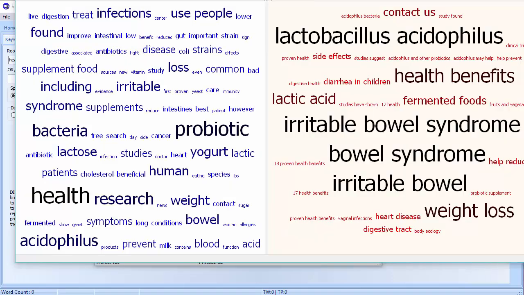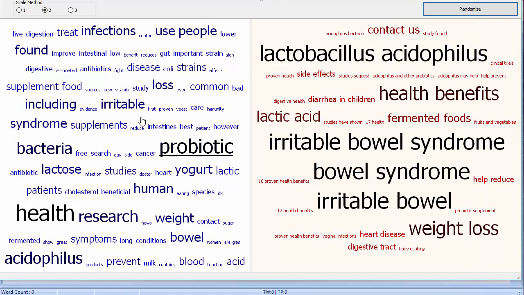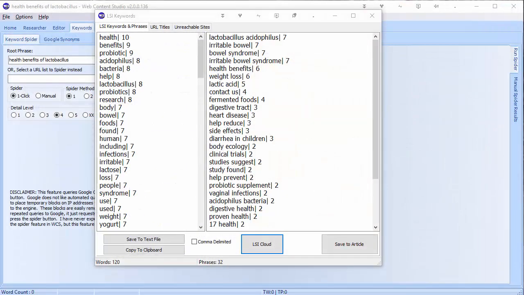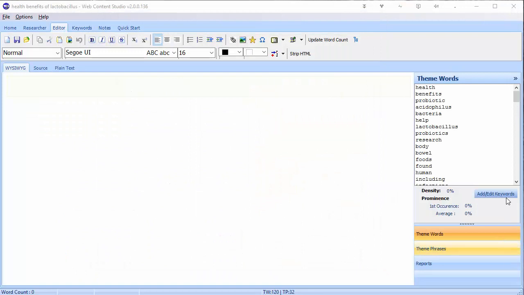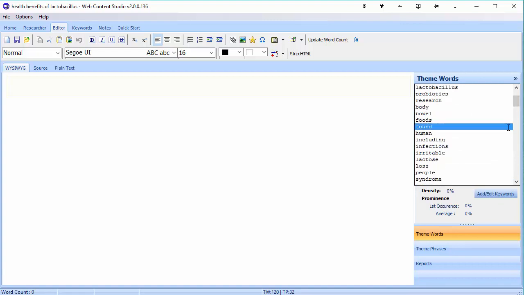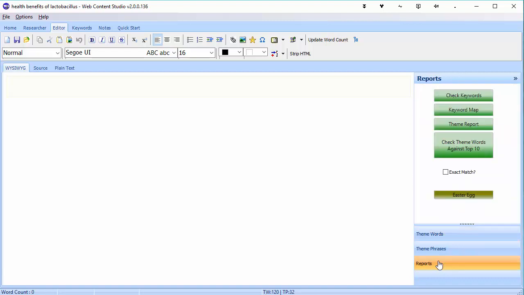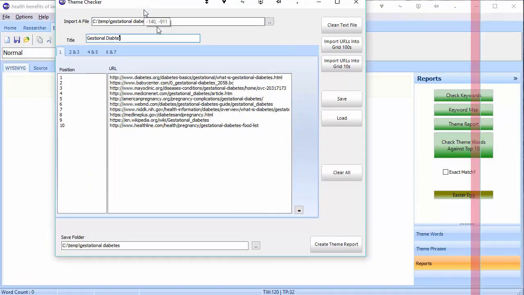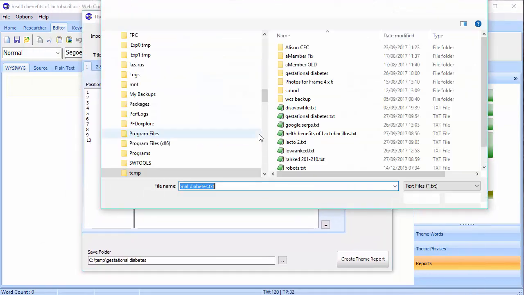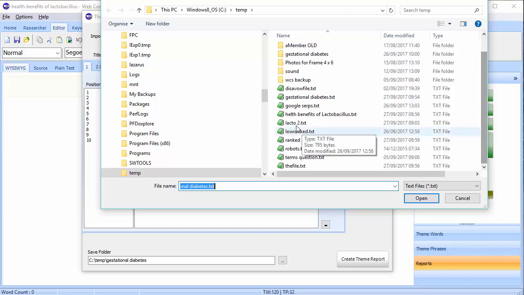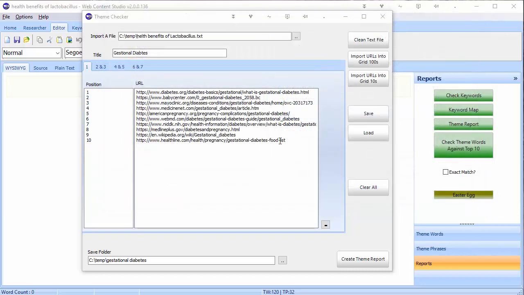If we look at the LSI cloud, we can get an overview picture of all those, so we can see what the important theme words are for this particular topic. Let's just save them to the article like we did before, and you can see all of the theme words are now in there. I could probably reduce these a few, things like the word found, maybe people or use or used, just use one of those. I could clean this list a little bit, but let's just go straight over to the Easter egg, and I'm going to import the top results for health benefits of Lactobacillus.